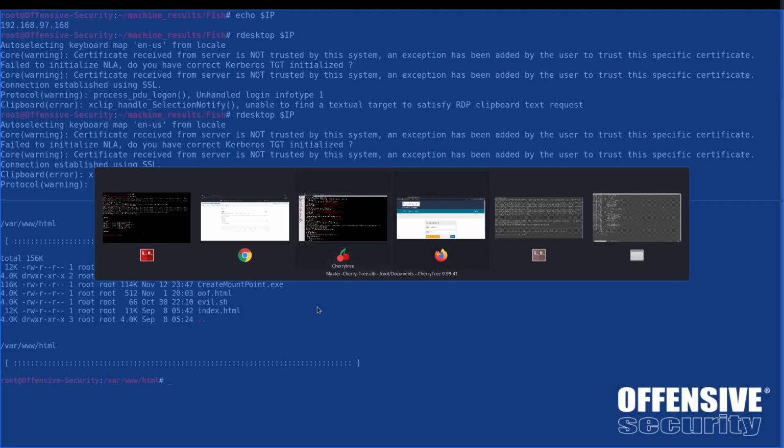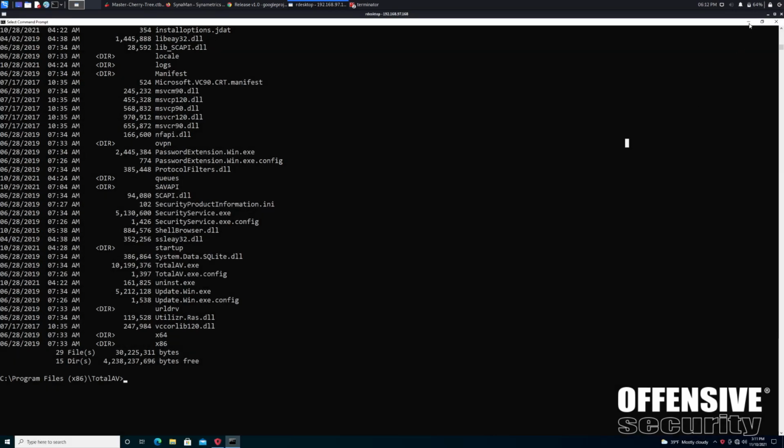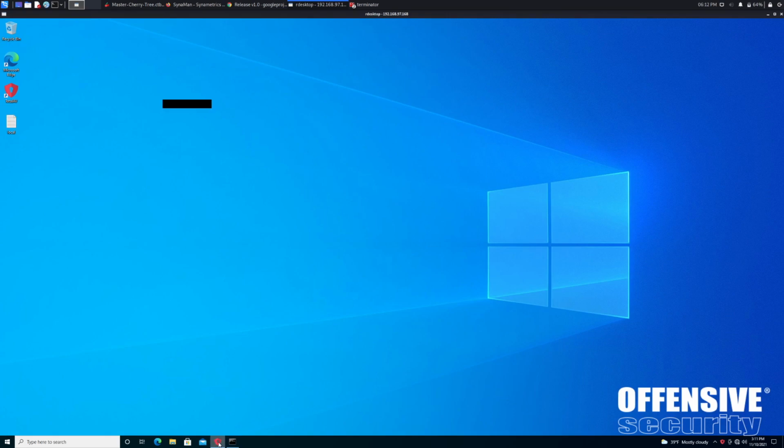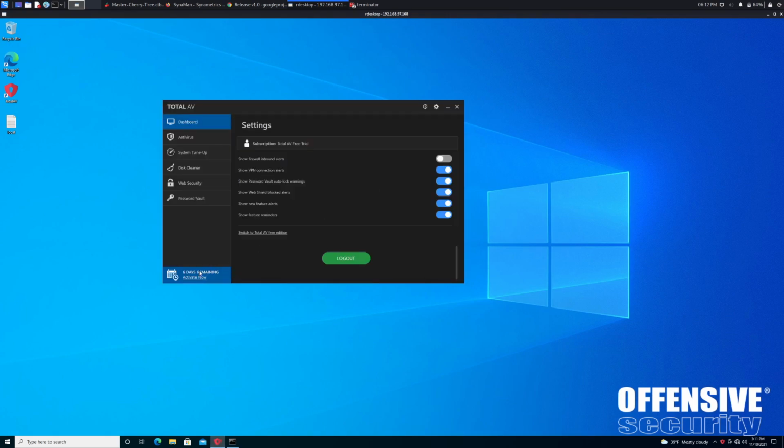And then what we're going to do, if I hop back over to our RDP session: antivirus protection expired. Your subscription to Total AV has expired. Renew Total AV, etc., etc. So we may be timed on this machine, to be honest with you. In fact, let's just do this. It says I have 6 days remaining. We'll see how it goes, quite frankly.